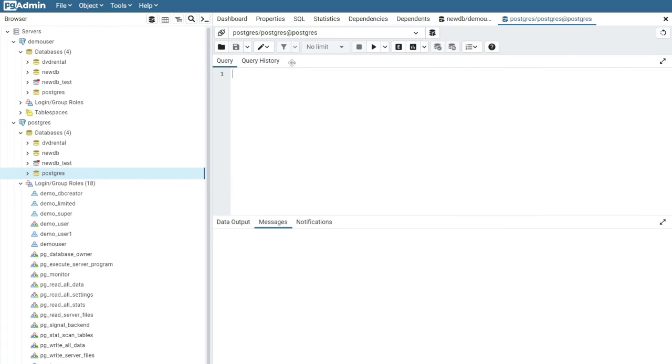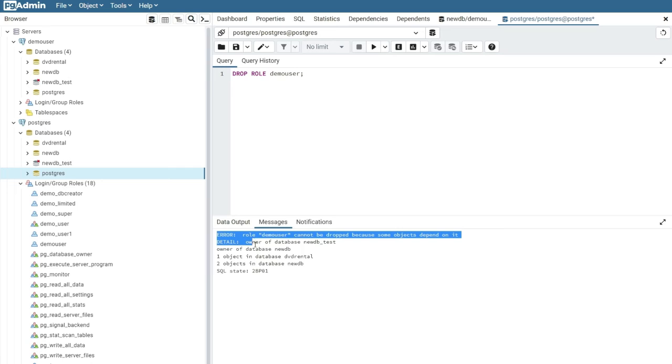Open the query tool and try to drop the demo user. So it's DROP ROLE and the user name, which is demo user. Then you execute. If you look carefully at the bottom of the screen, you will see the error: role demo user cannot be dropped because some objects depend on it. Detail: owner of database new demo test. It also owns objects in the DVD rental and also owns objects in the new DB.